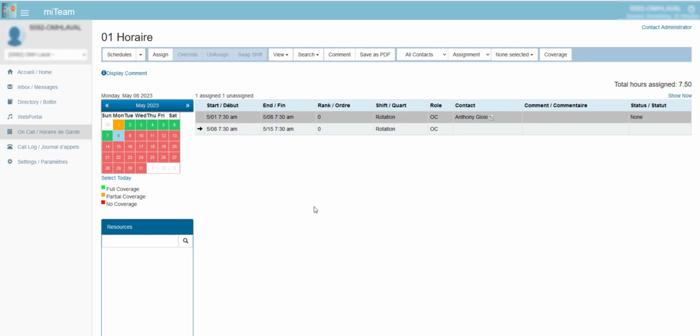Do not forget to look at the schedules if you have more than one, so you can select the correct place to assign your on-call and make sure everything is filled correctly.